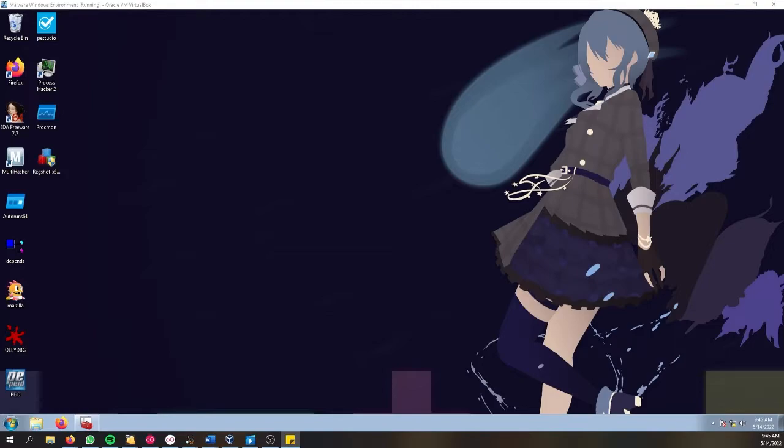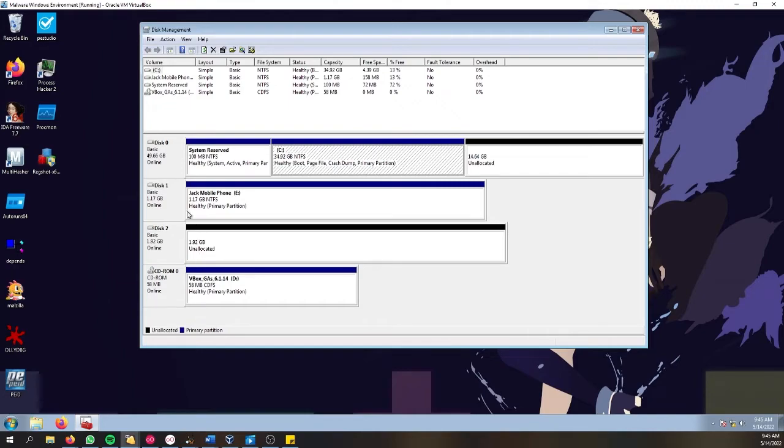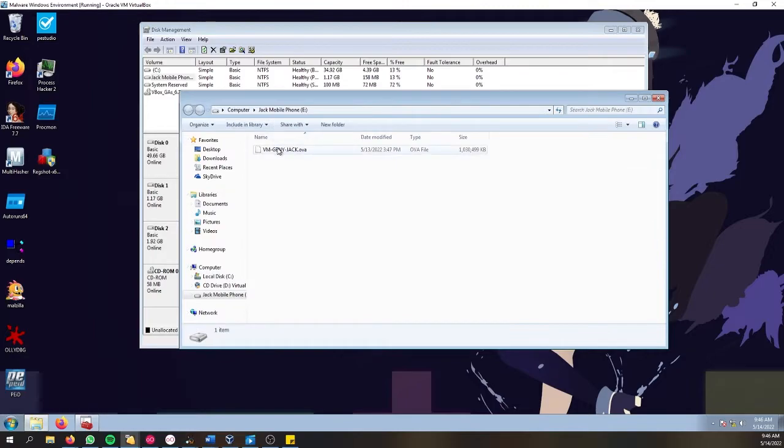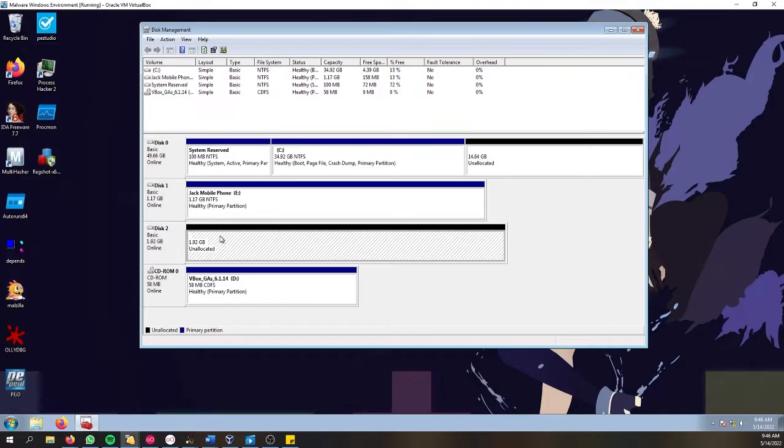This is Investigator Russell, and I'll be demonstrating the duplication of the golden copy for the mobile devices. For this example, the mobile device of Jack will be used. We can see over here in our disk 1, we have Jack mobile phone allocated, which is the OVA file which is provided. Afterwards, you'll be duplicating this disk 1 onto disk 2, where this will be the golden copy.